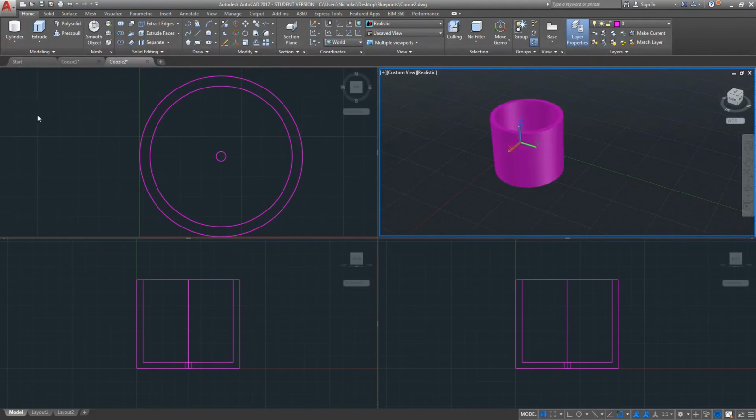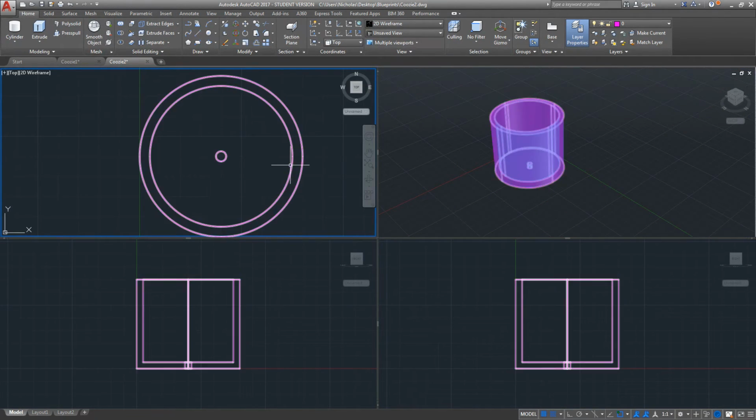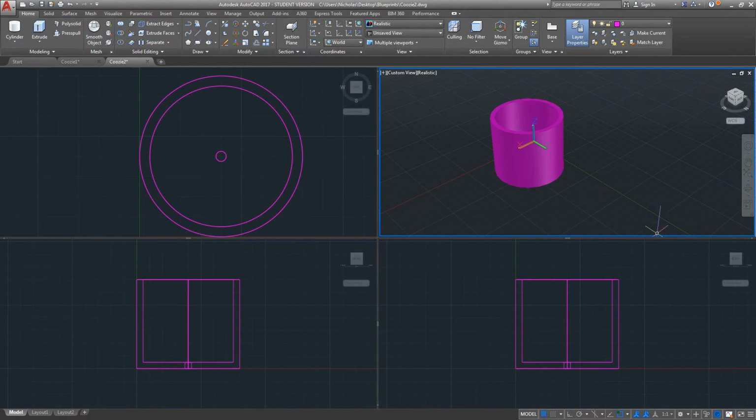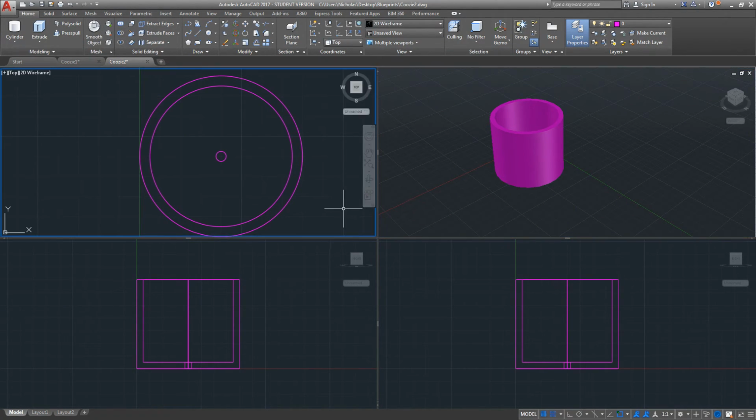There you go. A couple basic commands. And I'll show you guys how to save the template, but I'll show you guys that one next time. There you go. Imagine that. Pretty cool.